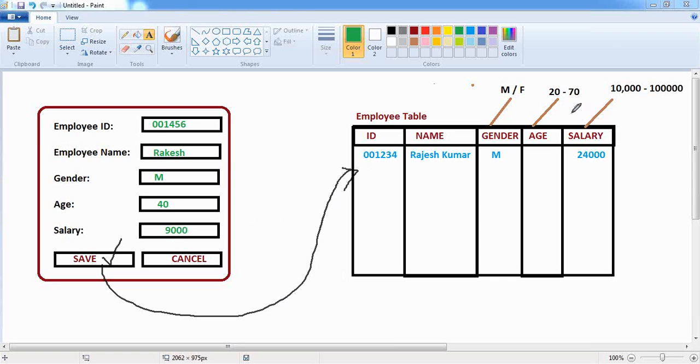Salary value should be between 10,000 to 1 lakh only. But I have entered less than 10,000 over here. Now, in this case, what happened here? How can we verify this one?